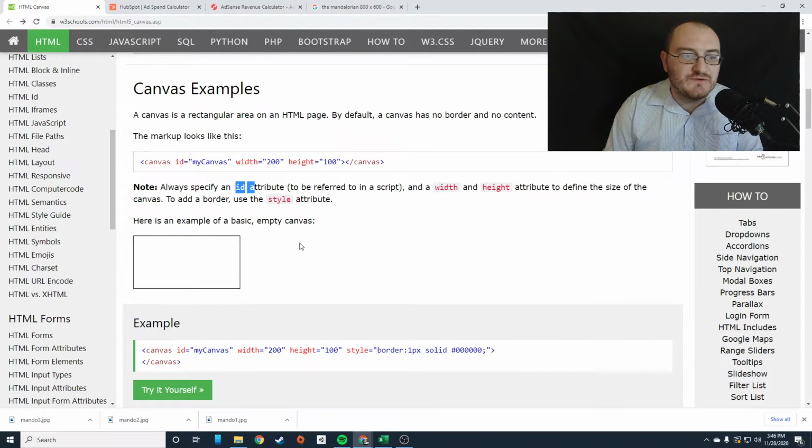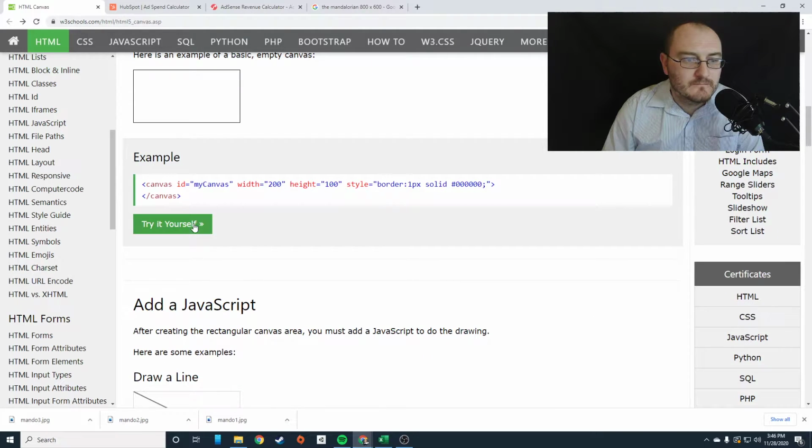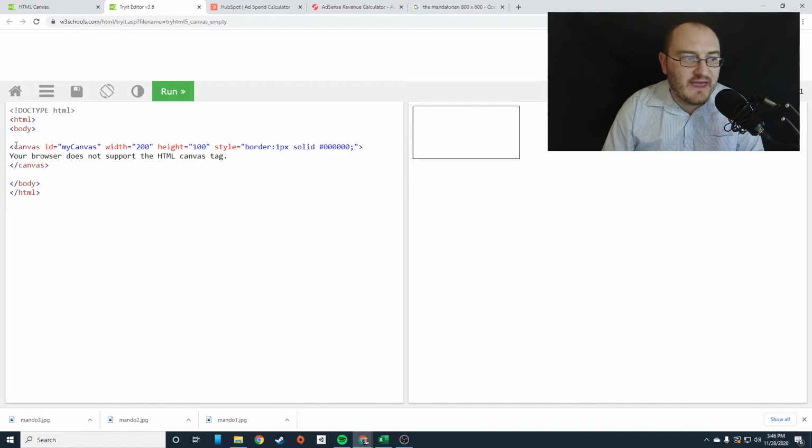So it's really important to specify an ID for your canvas and a height and width so that your canvas actually has a specific height and width on your page. The ID is going to be used whenever we're sending items to the canvas via JavaScript. So that's really important. If we take a look here, we have a canvas that was created with an ID, has a width of 200 and a height of 100, and then we've given it a border. That's pretty much it, right?